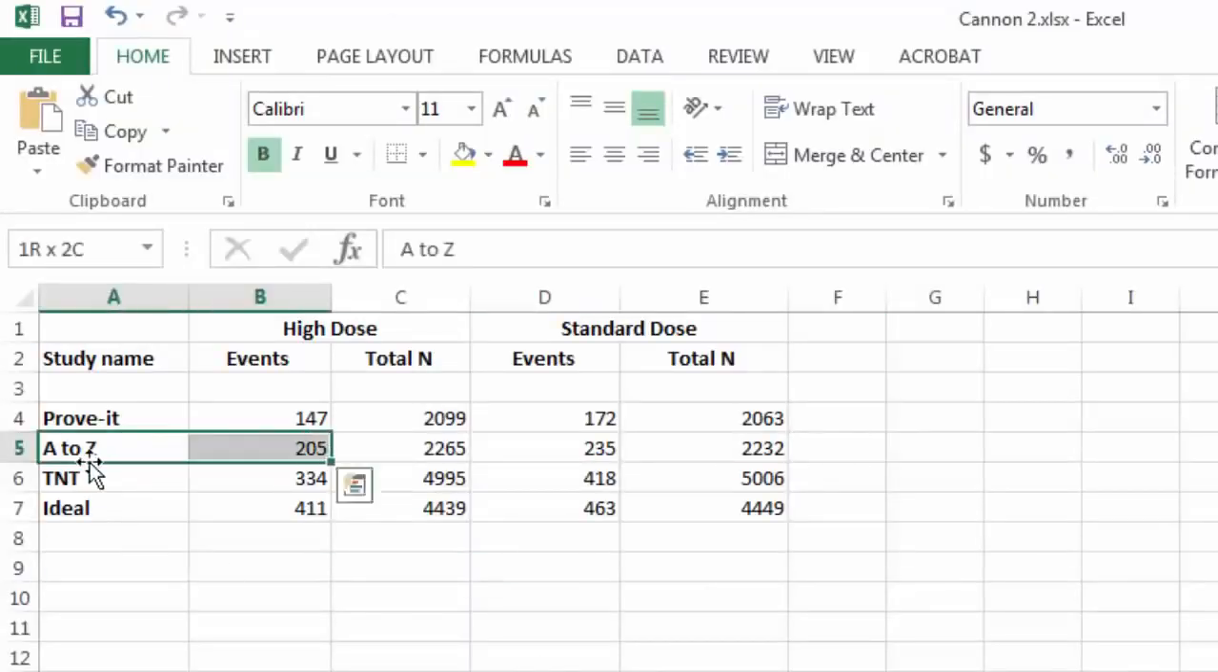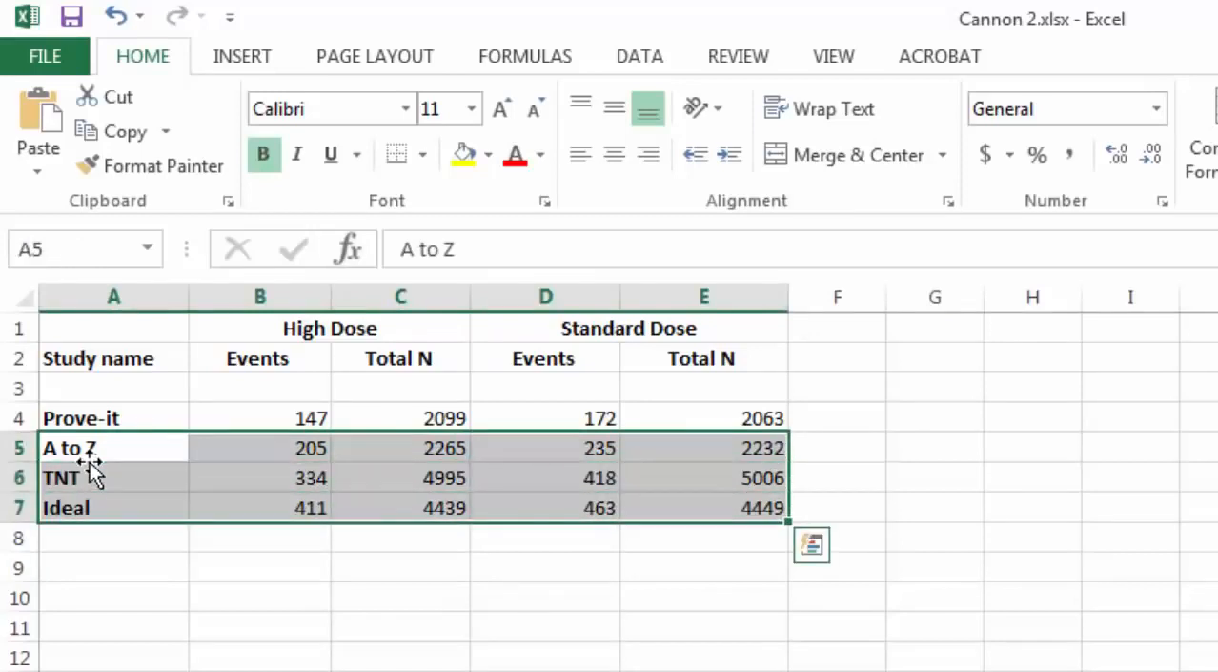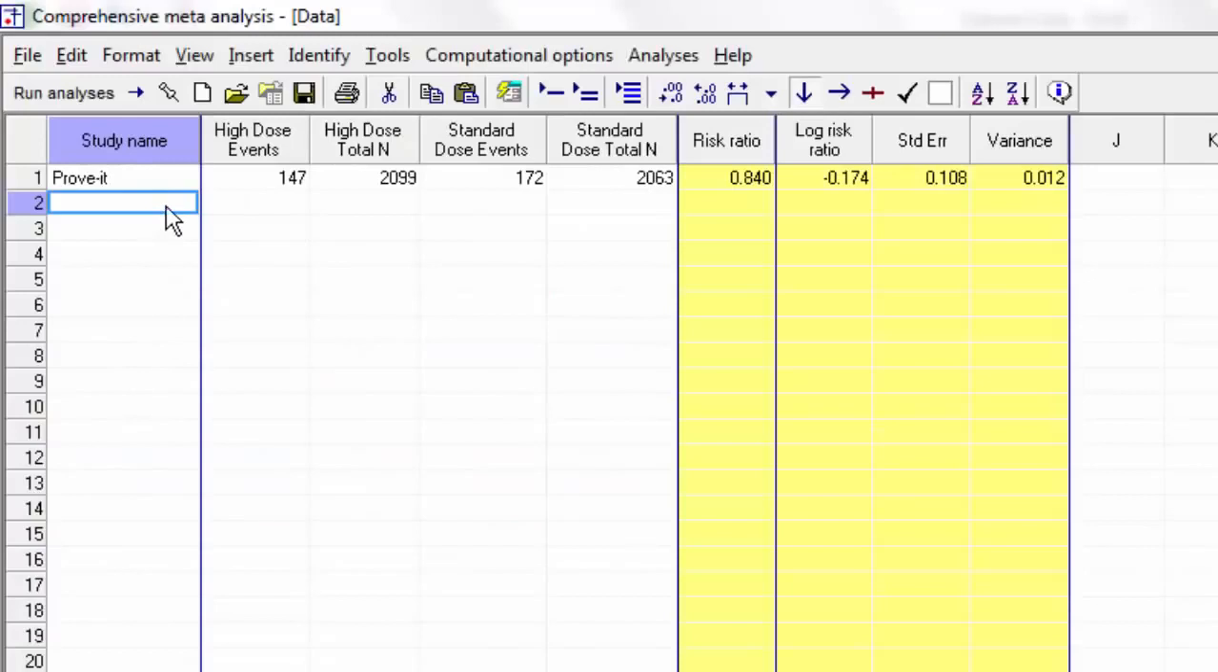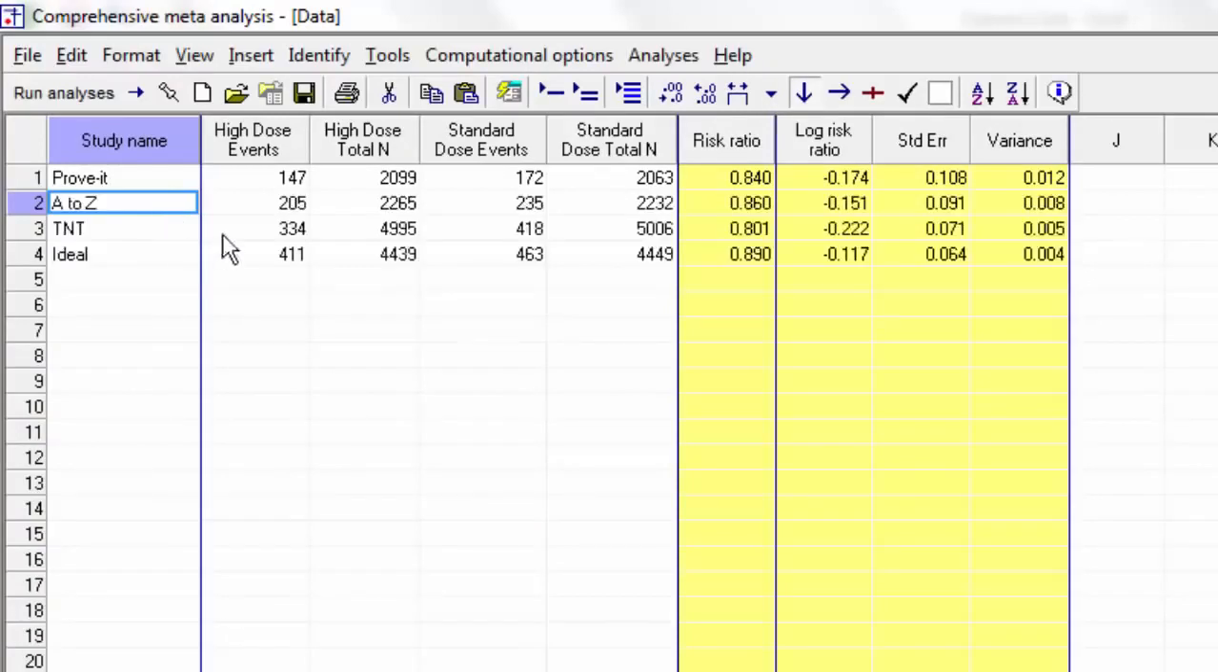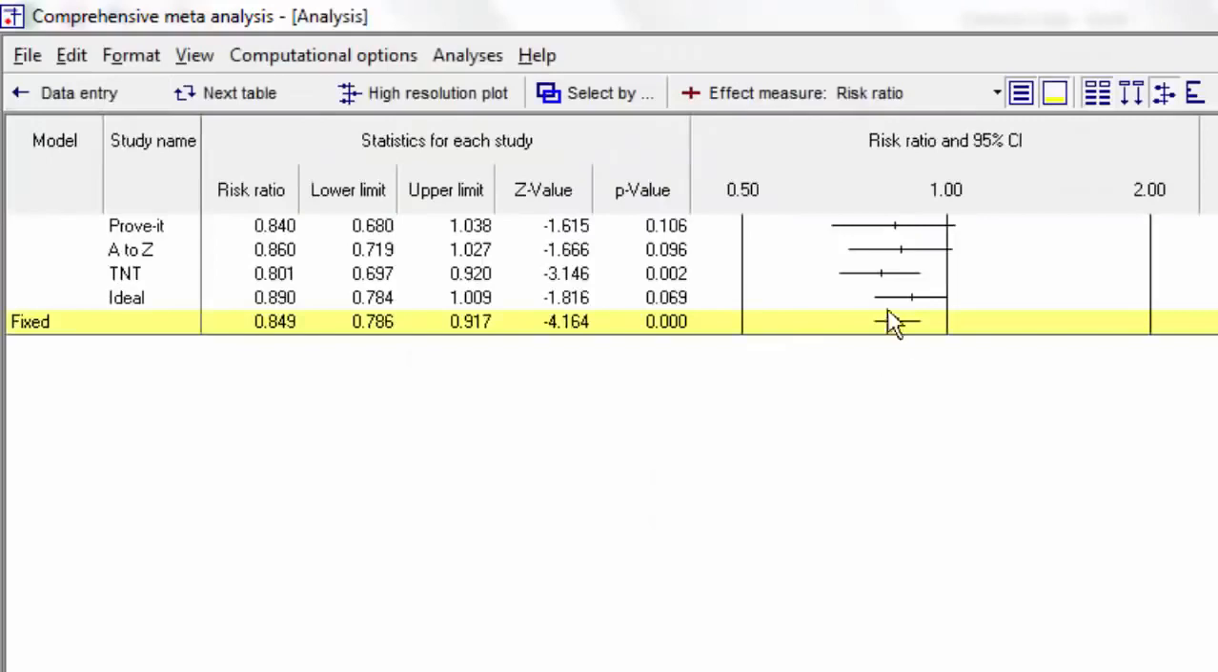I'm going to take the data over here, copy it to my clipboard, come back into CMA, click over here, paste the data in, and now I have the data for all 4 studies. The next thing I can do is I can click over here on Run Analysis, and immediately I get a forest plot that shows me the data for all 4 studies as well as the summary effect. So for example, for the first study, the risk ratio was 0.84. I see that here and I see it here.